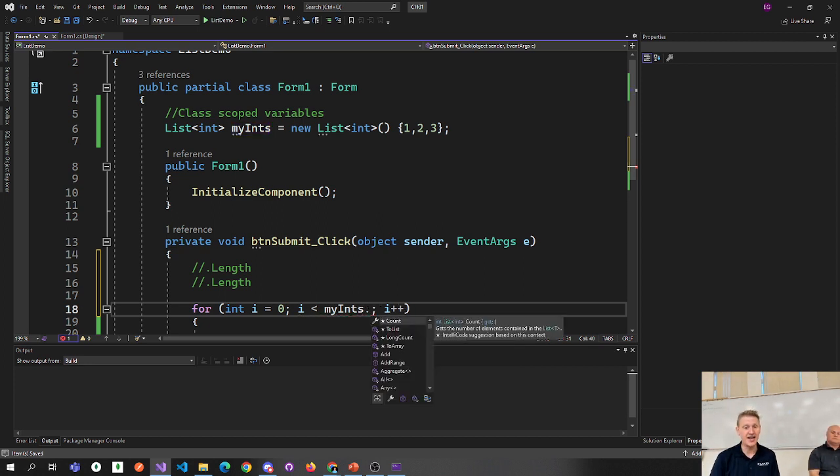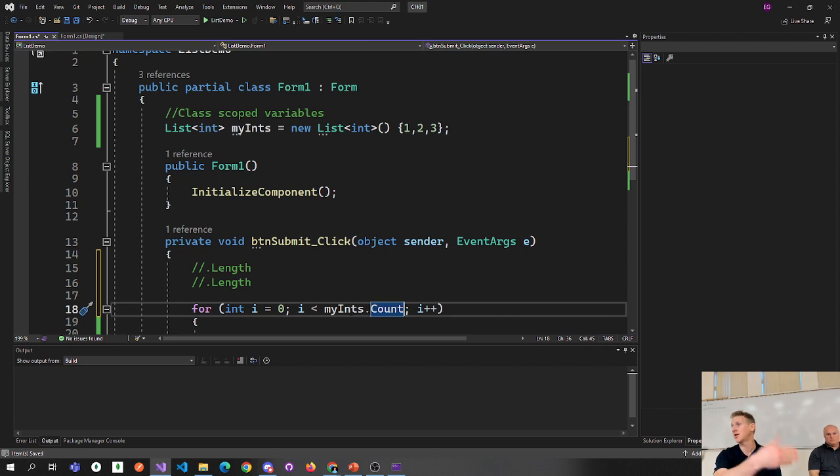However, when I hit dot, there's a suggestion you can see, which is count. And if you read the IntelliSense tooltip, the count gets the number of elements contained in the list. Well, that's nice. So let's loop over the count instead of the length. Obviously, you can count 1, 2, 3. Certainly, you can count that there are 3 elements.